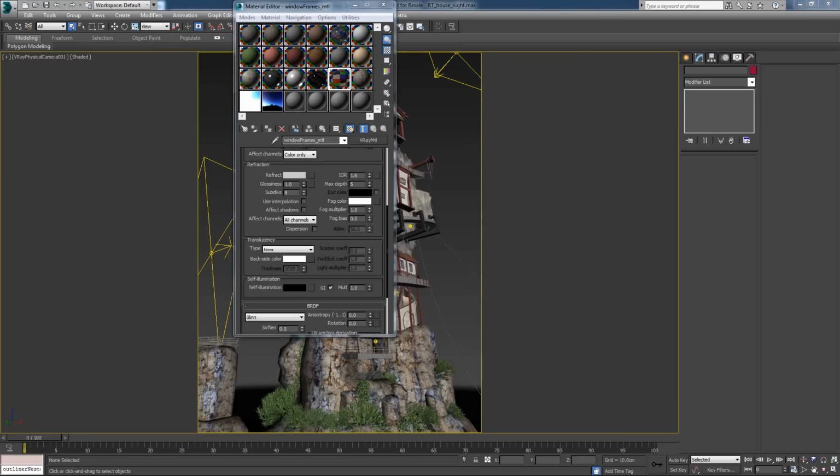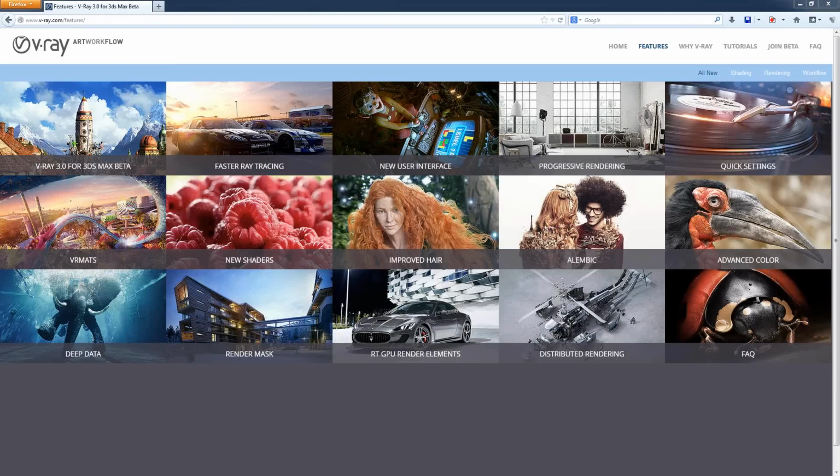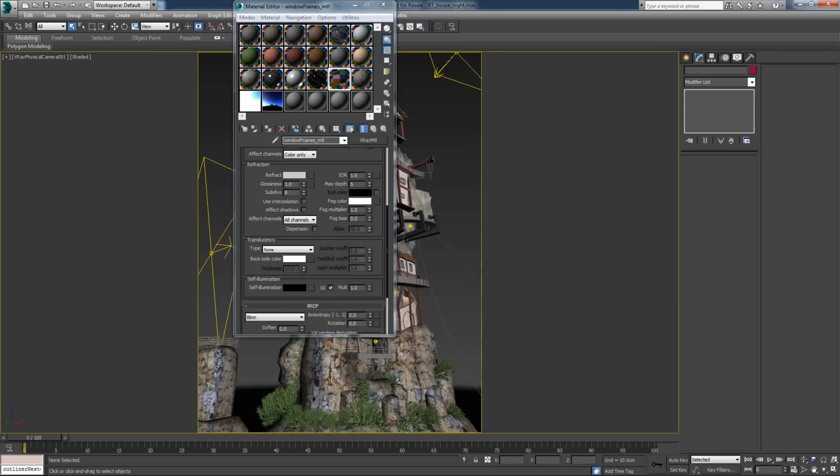When is the expected release date for V-Ray 3? I'm sorry, I don't have the answer to this question. You should go to the website that I showed you earlier here and be on the lookout for news. So yeah, you can expect this.